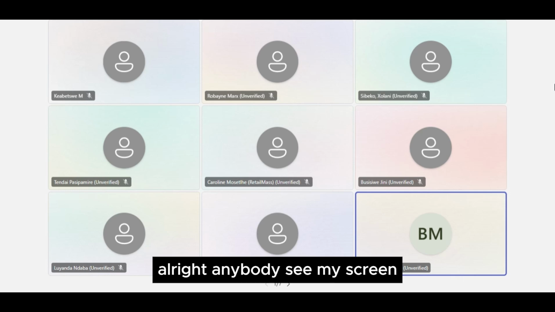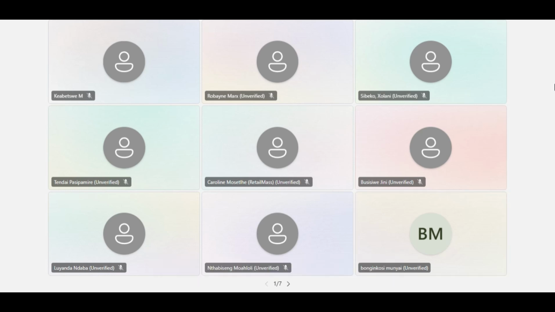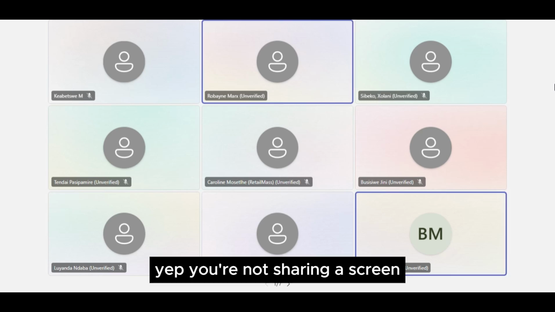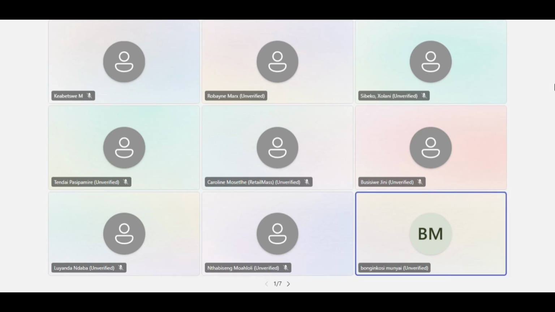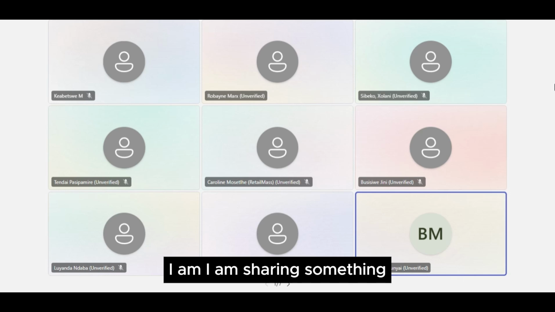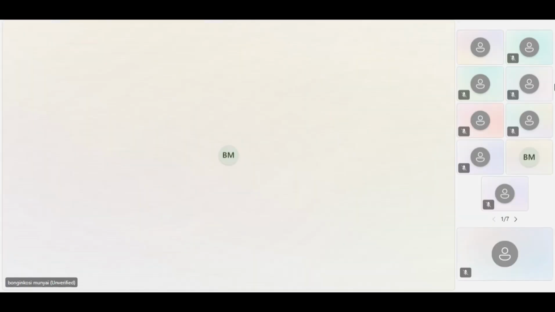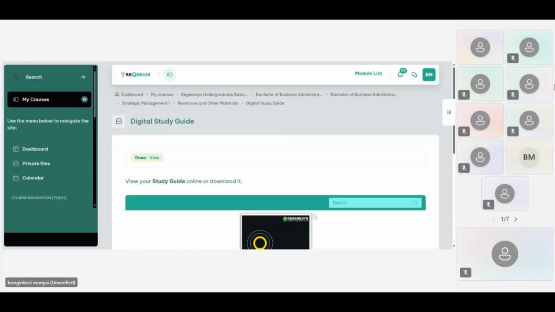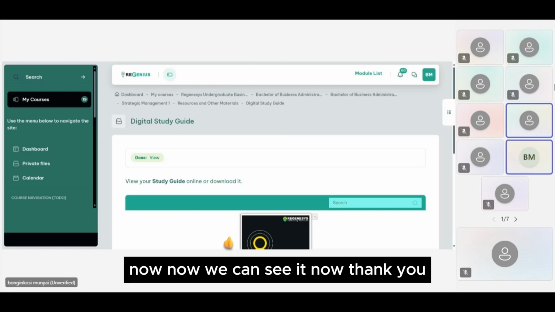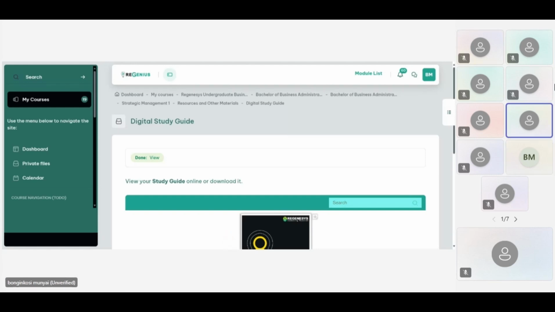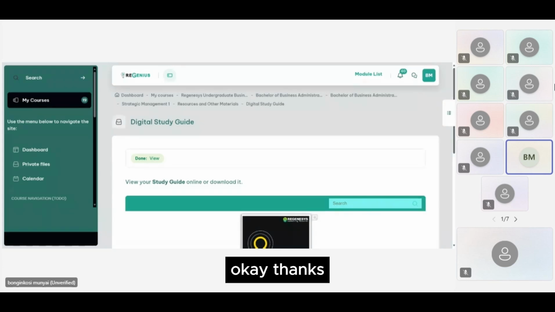Right. Can everybody see my screen? Nope, you're not showing anything. I am sharing something. Okay. Yes, now we can see it now. Thank you. Okay, thanks. All right.